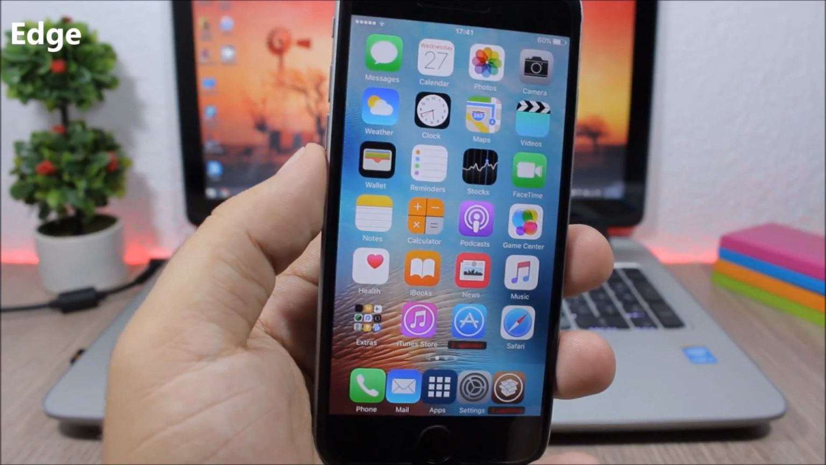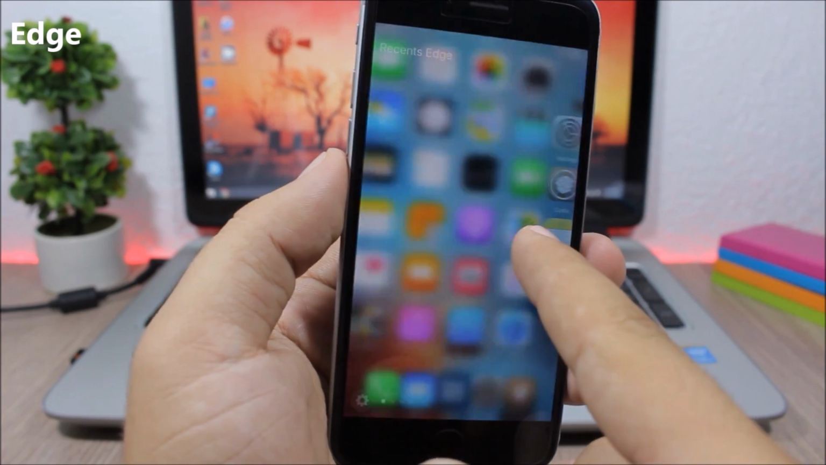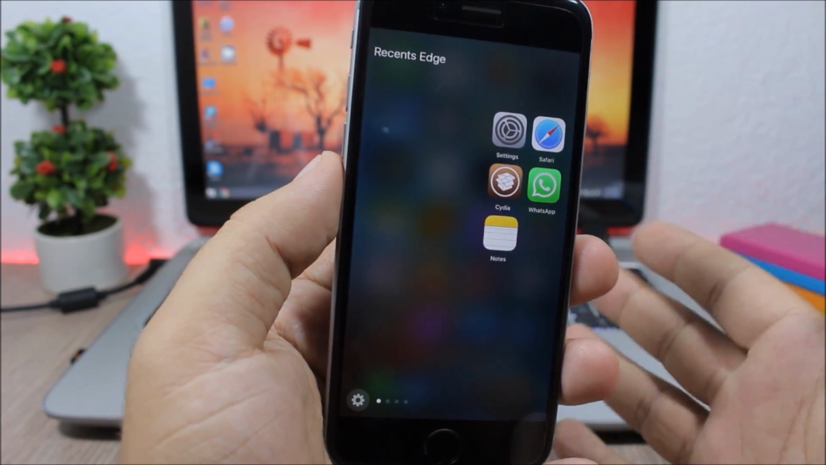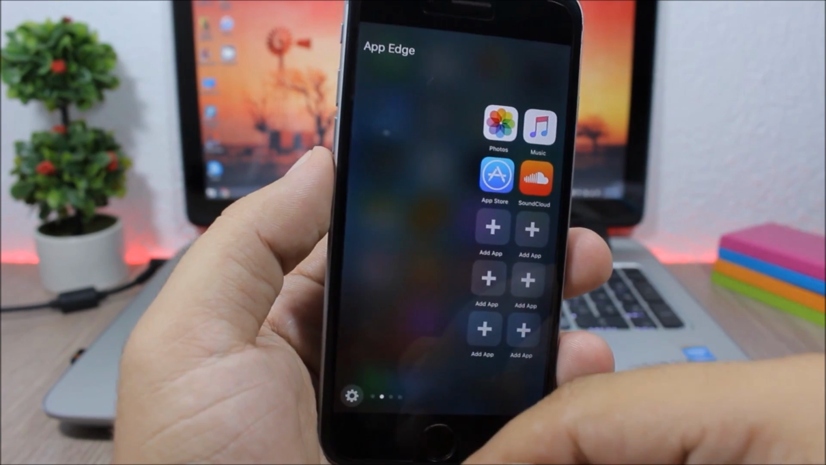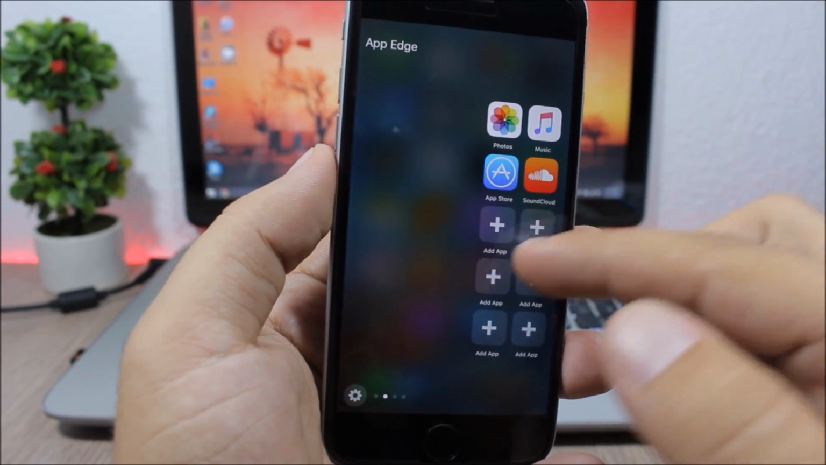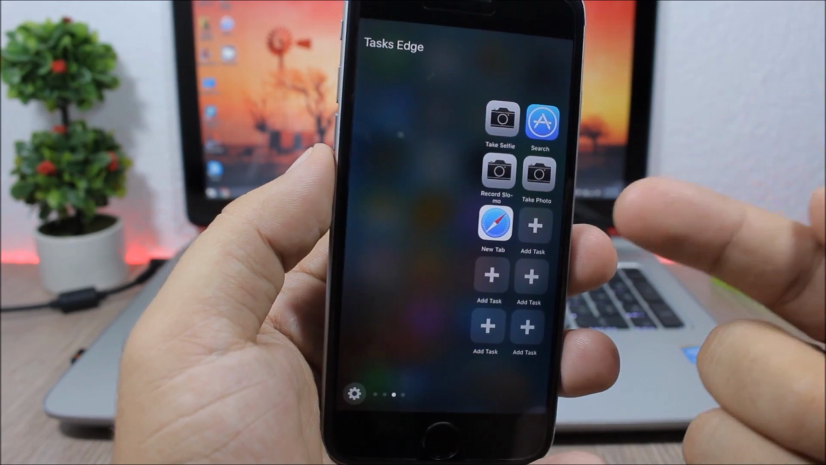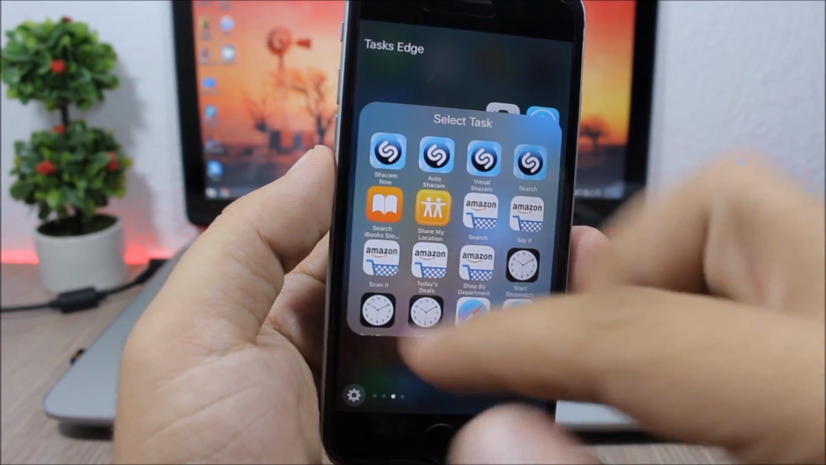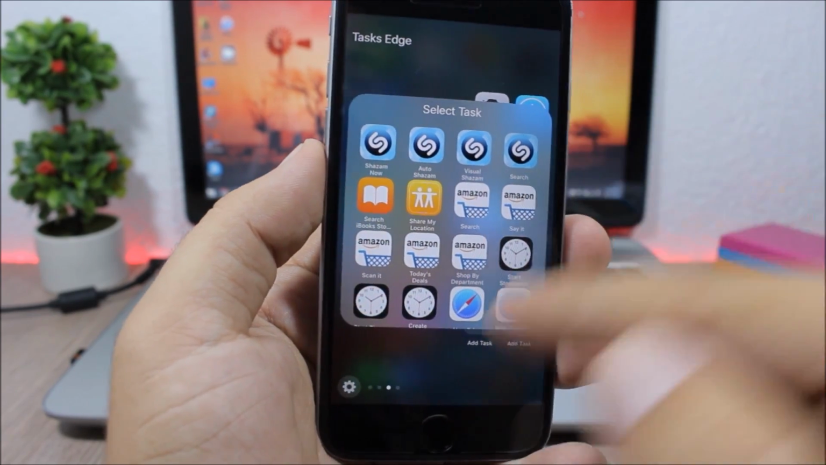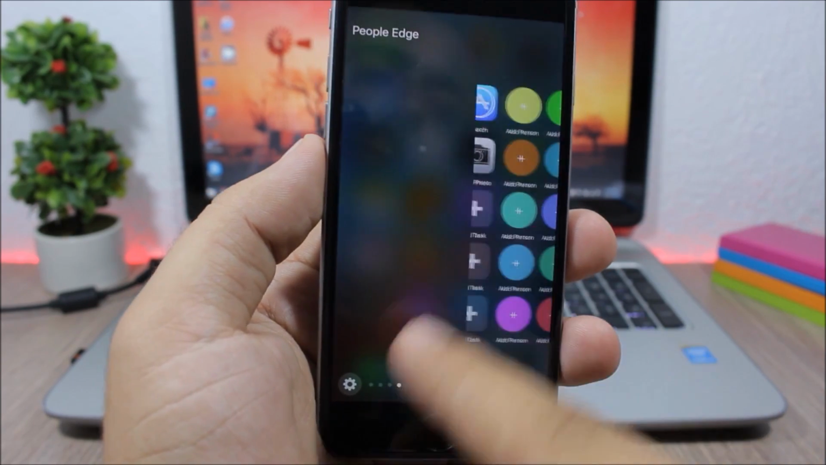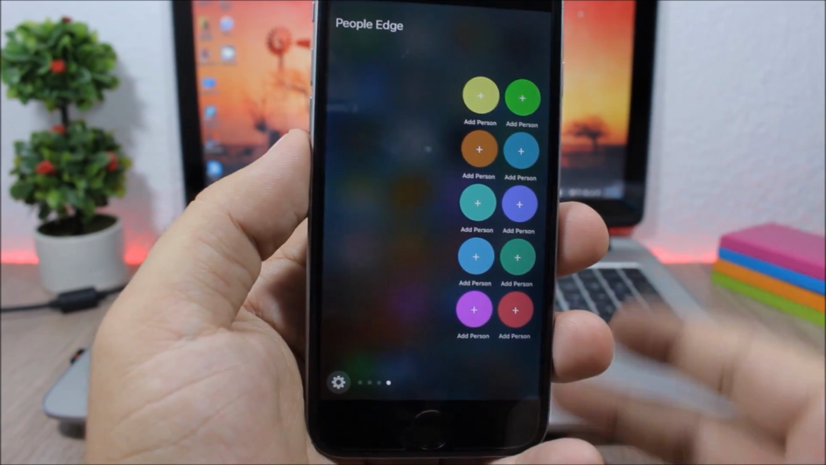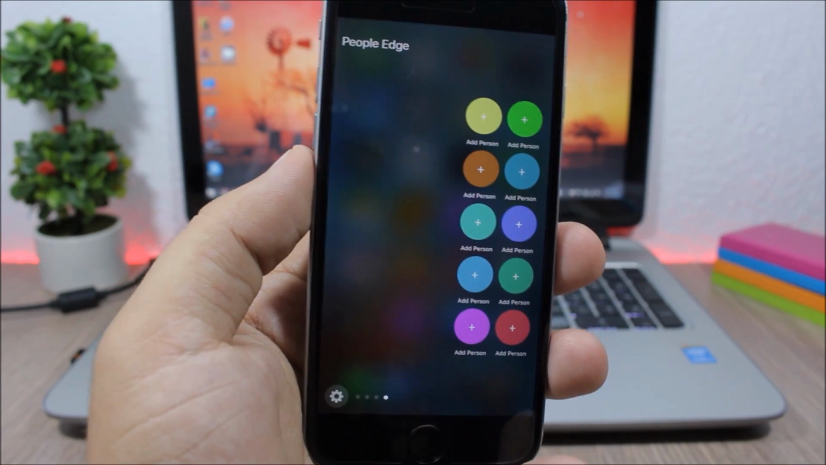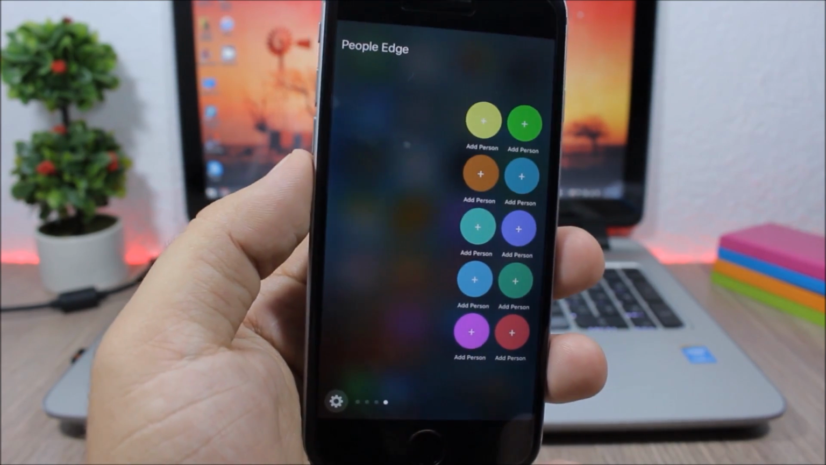Edge is a very cool tweak which allows you to swipe here from the corner and it will show you your recent apps. If you swipe once more, you can have your favorite apps right here. Swipe once more, you can add different tasks here. Just tap the plus button and assign a task here. And then if you swipe once more, you can have your favorite contacts. Just tap here and add any of your contacts to Edge.